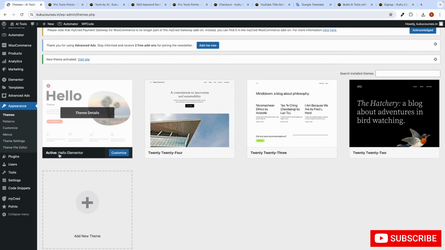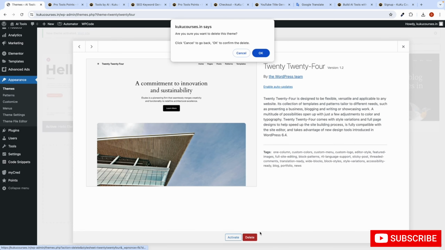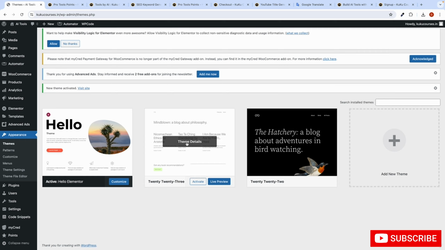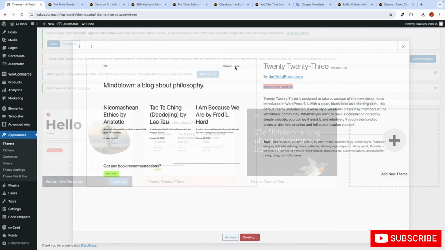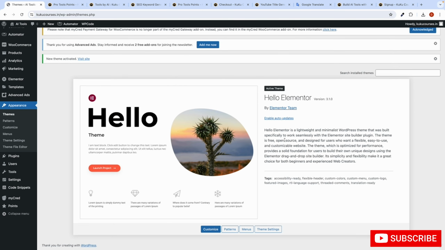So right now we are using this Hello Elementor. For example, if you are not using these three, you can simply select them and delete these themes, because they take up some storage and your website will not load fast if you have themes which are not in use. So it's better to delete them, and from here just click on enable auto updates, so that whenever new updates come for this theme, it will automatically get updated to the latest version.